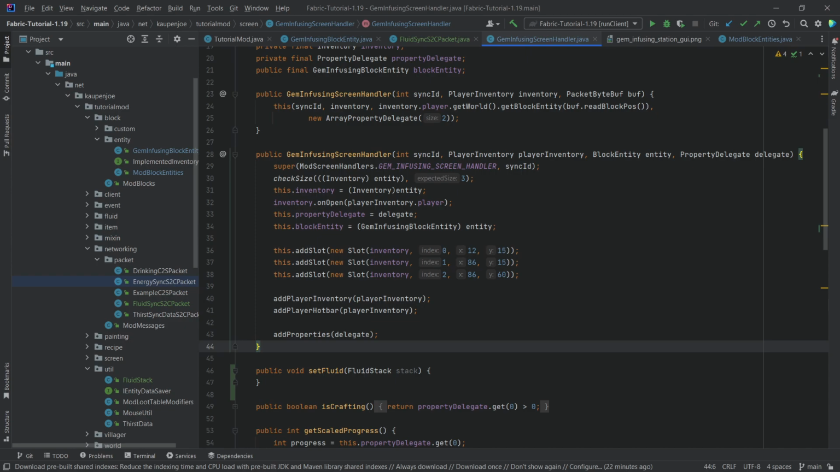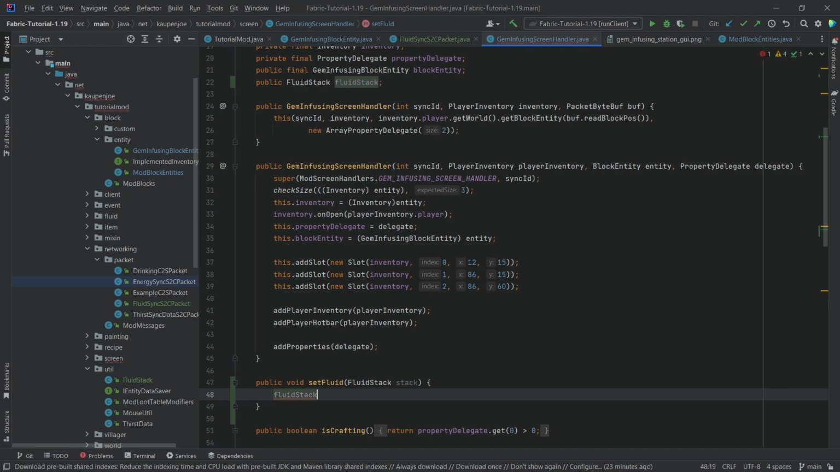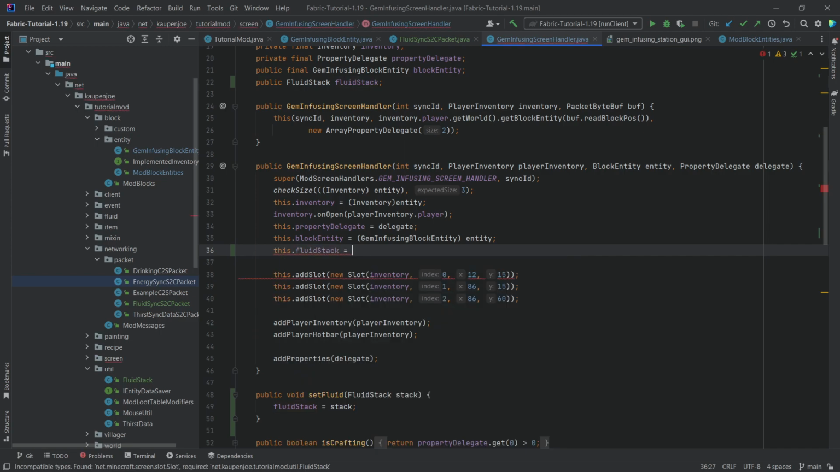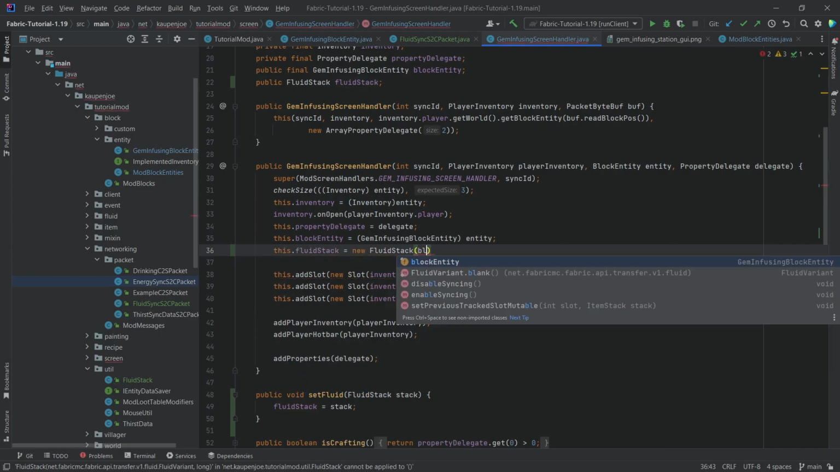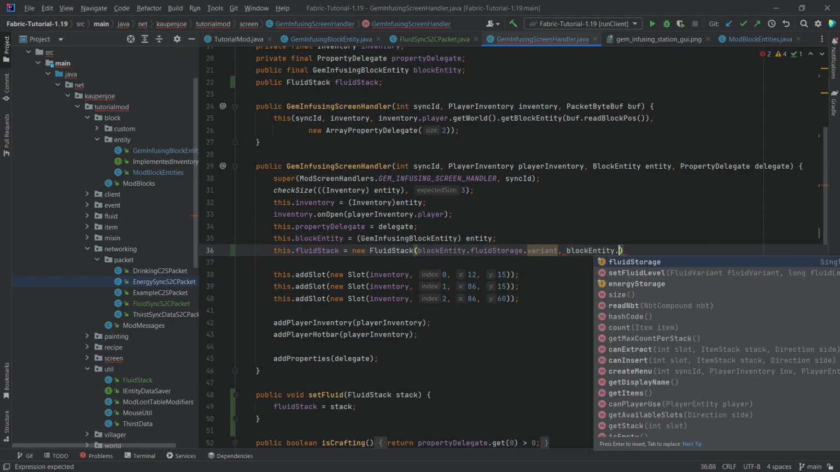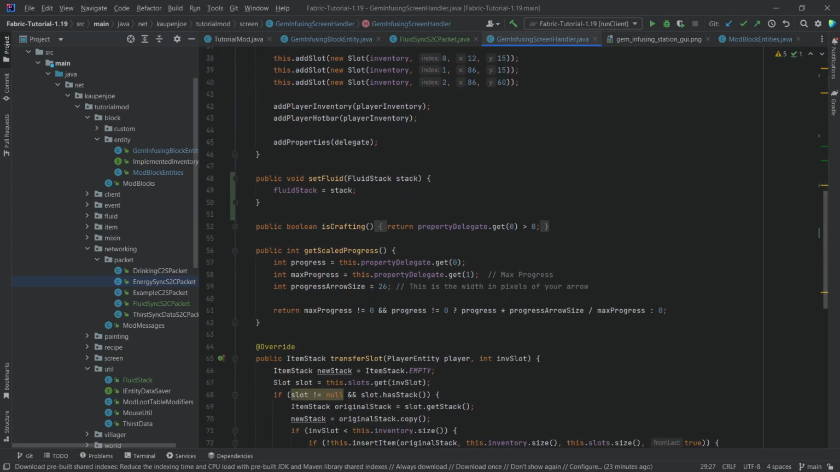And we're also going to need to add the fluid stack as a new field over here. So this is going to be a public FluidStack called fluidStack. There you go. And then first of all, right here, I'm just going to say fluidStack equals stack. That's fine. And then inside of the constructor, we want to say this.fluidStack equals a new FluidStack, blockEntity.fluidStorage.variant, and blockEntity.fluidStorage.amount. This will create the new fluid stack when the handler is created as well.